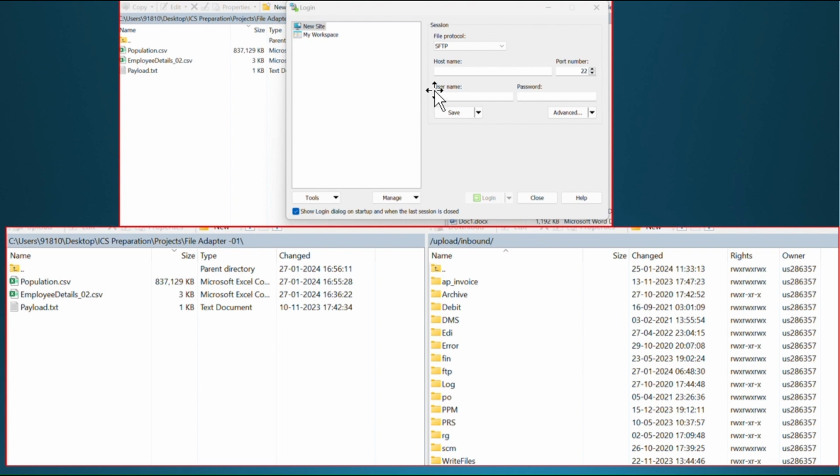Before connecting to WinSCP, you have to provide the protocol. SFTP is the protocol, and you can provide the host name and port number, and then the username and password. You can connect to the server. So you can just drag and drop your files to the server location, right? So it is called FTP. By using the FTP protocol, we can transfer the file from our desktop to the server, right?